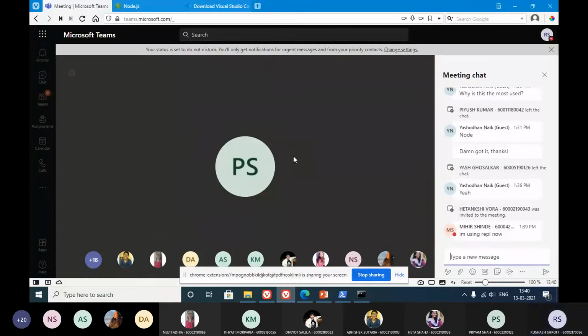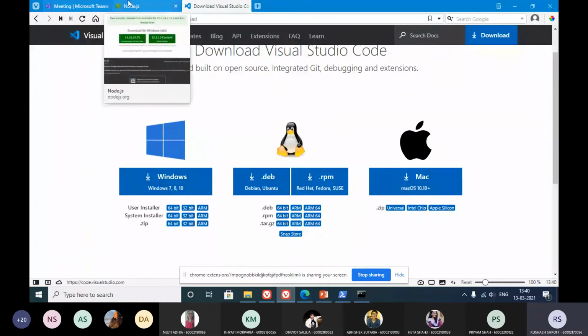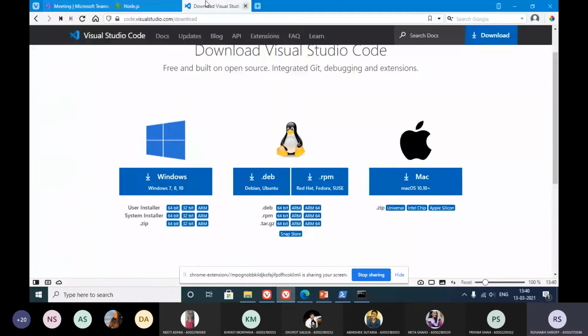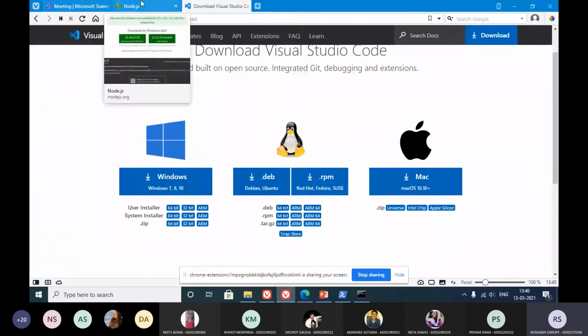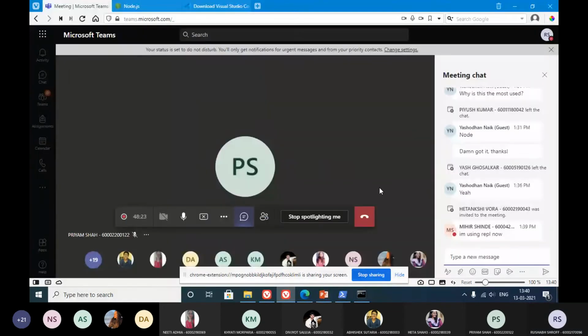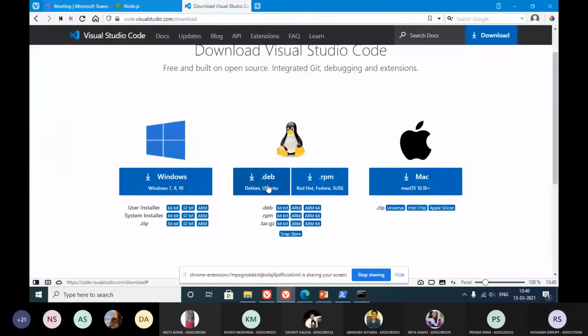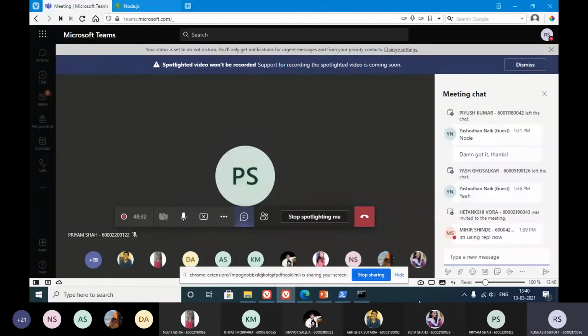You can use whatever you want. There's no restriction, because what we are going to do is write a piece of text and then run it. So whatever you're comfortable with is fine. There's no problem in that. You can go ahead and download the code editor, whichever you like.